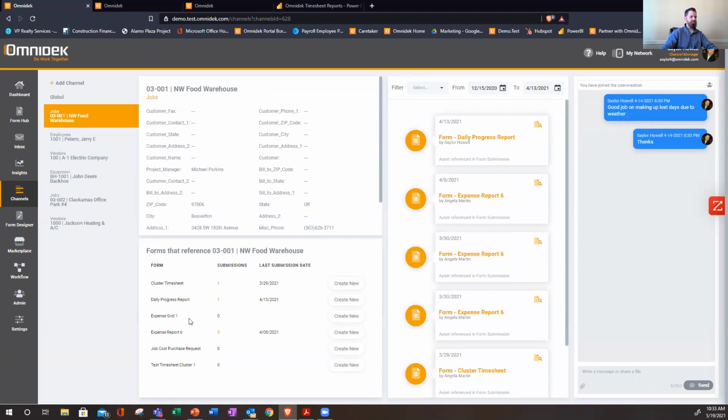And I can see down here into this section, show me every form and then how many of them there were. So for instance, I've got one cluster timesheet that was submitted, one daily report, and 3 expense reports, and I can go directly into those right from here. But this is really, really helpful. For instance, we might have a piece of equipment, a new piece of yellow iron, like a backhoe from Caterpillar that costs us $180,000. It's new on the job, and we want to chat with everybody that's involved in that piece of equipment and see how it's doing. Are we maintaining the equipment?